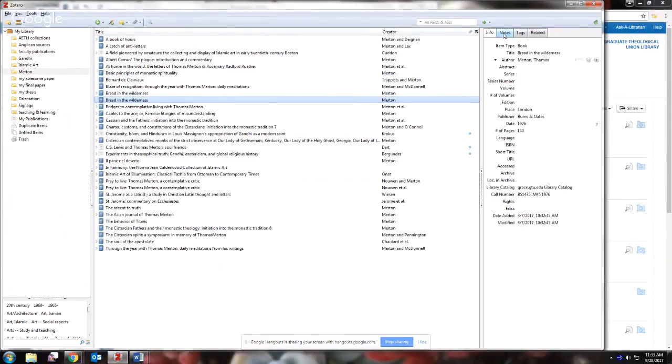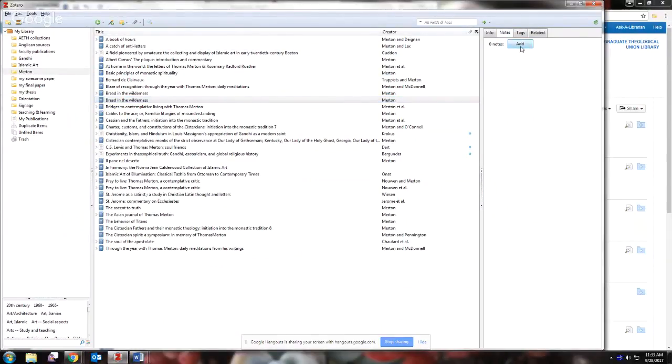You can add notes if you want. These are helpful if you want to add a note and say, this is fantastic, use it in the first chapter of my dissertation. You can add whatever notes you want.